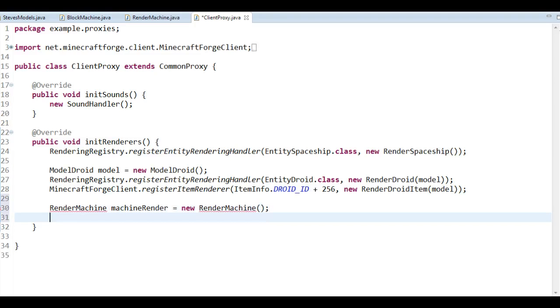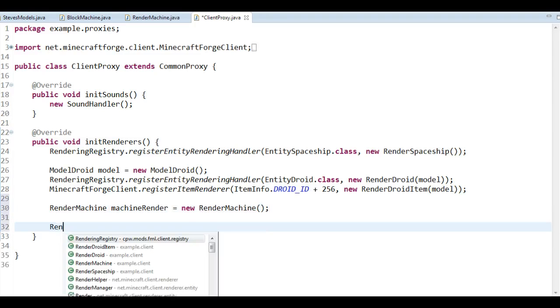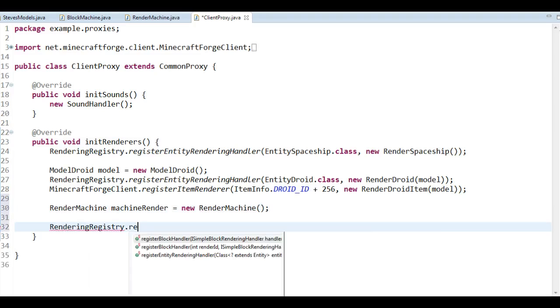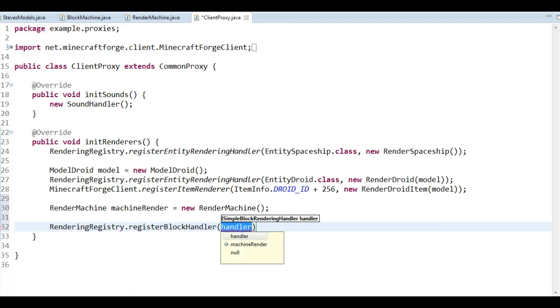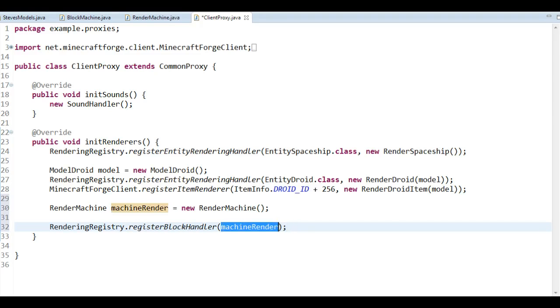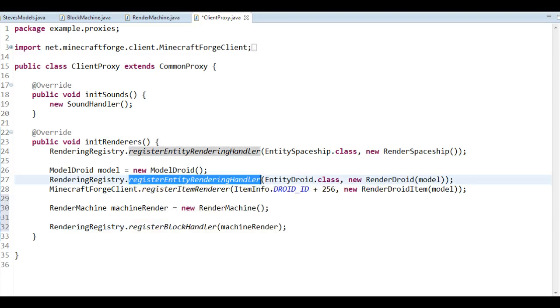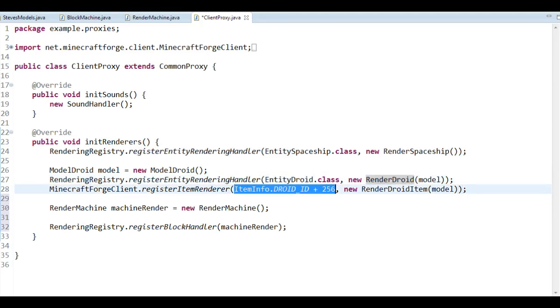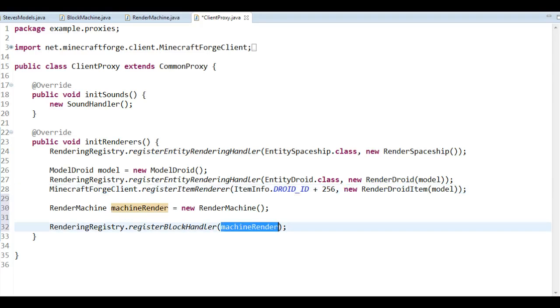And then when we have that, well, import it as well, I guess, then we want to register it. Rendering registry dot register block handler like that, and then we give it machine render like that. Yeah, whatever I will call it there. And what that's going to do is basically register this handler here for whichever block wants to use it. So as we can see here, when we register the entity rendering handler, we give it a class like this should be rendering. Well, this class should be rendered with this new render droid. For items, we say, all right, this ID should be used to render this droid here. But here we don't do that. We don't have to do that.